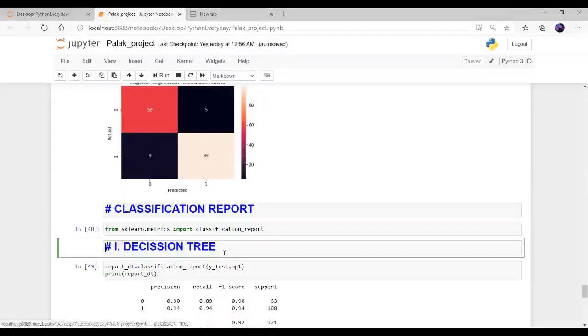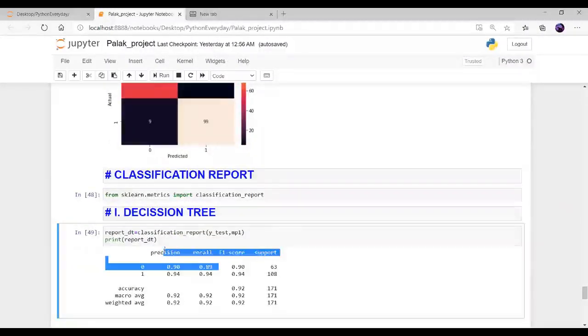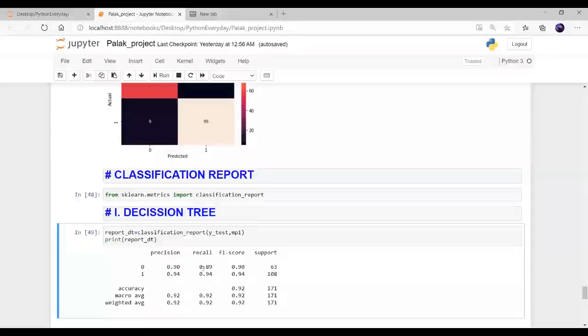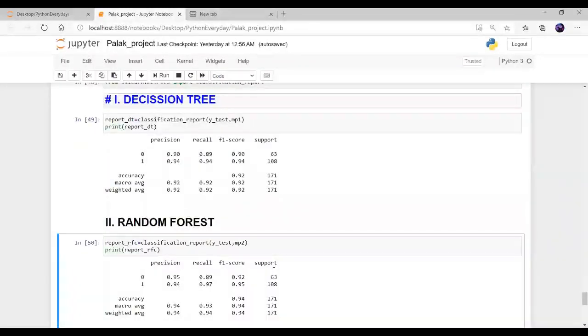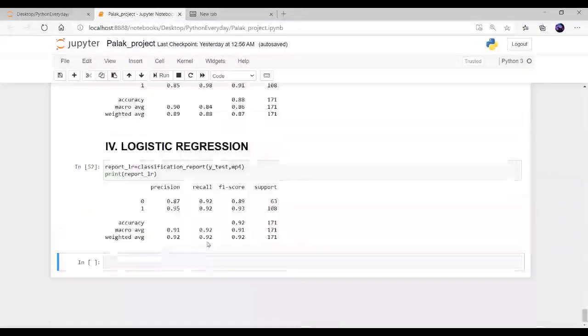For the decision tree, I have used the classification report. I have used this classification report function to show the classification report of the decision tree. Here, precision, as I have told you, shows how precise the model is when it predicts true. Recall is when the class was actually true, and F1 is the harmonic mean of precision and recall. Support is basically the count of samples. I have done the same for everything using this classification report function. You can see it in random forest as well, SVM as well, and in logistic regression.